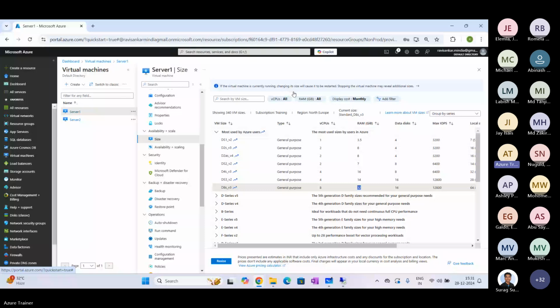You can see here, you have resources available. 32 here. You can click resize.